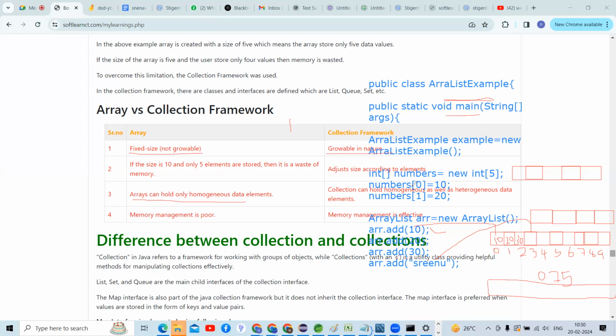Sir, ArrayList stores only 10 values, so how is it global? That is the reason I told you guys there is a load factor concept. I said it, right? Once 75% is completed, then it will create another object.